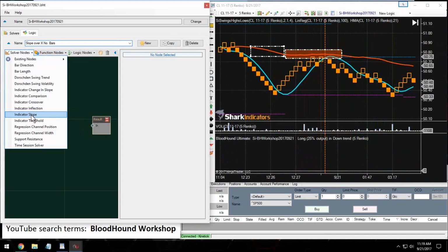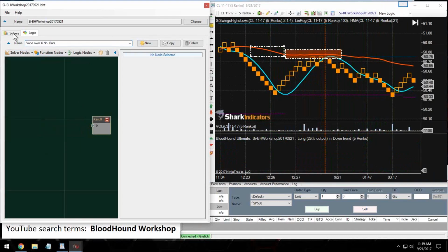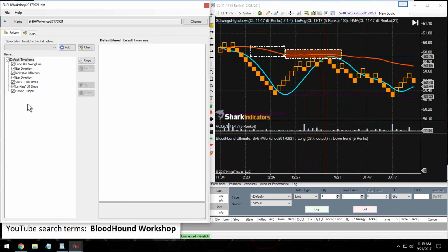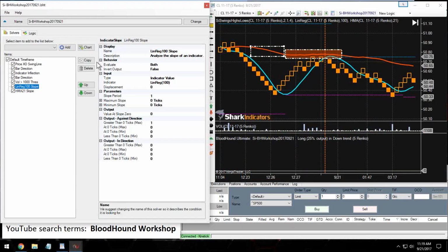All right, let's grab a new slope solver here. Actually, instead of grabbing a new one, I'm going to take this linear regression and make a copy of it, so that I'm not messing around with the original one. So we've got a linear regression 100, and I'll just call this number 2, so I know it's the second one. Okay, so I've got a solver to work with.